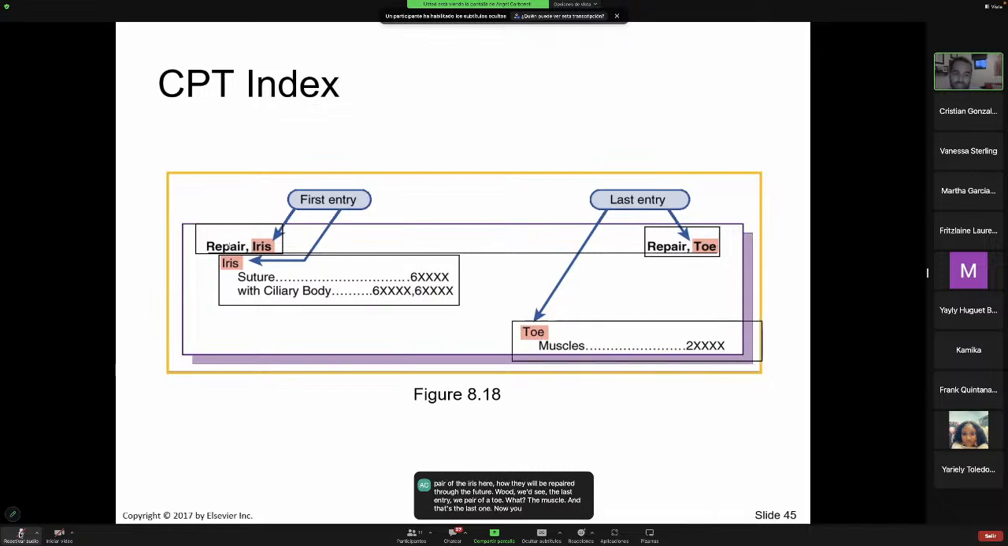Now you take, let's say you have a suture of the iris. Okay, so you go here, iris suture. This is your code. Now with ciliary body, then you have two codes. How do I know there's two codes? Because they're separated by a comma.